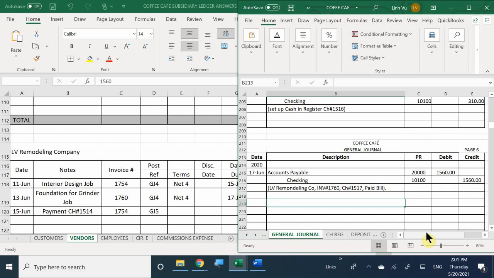Then my next step is to go to the general ledger, under liabilities, to accounts payable.